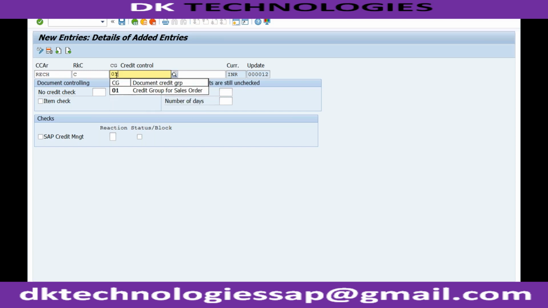Again at the time of sales order, I'm telling the system SAP credit management active. What should be the reaction? The reaction should be my delivery should be blocked. So the system will take the order, but it will go for the review. There is approval required to perform the delivery. This is my second rule.